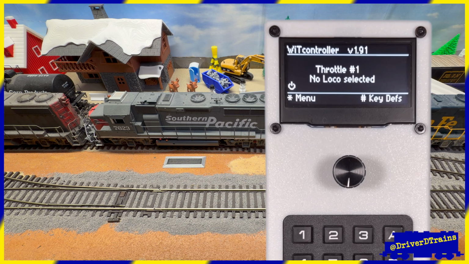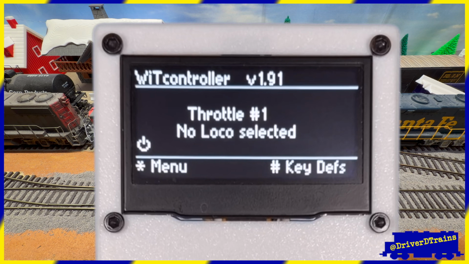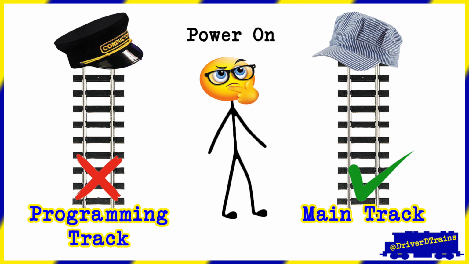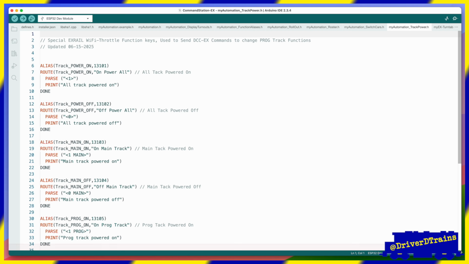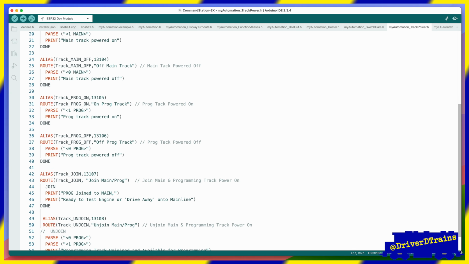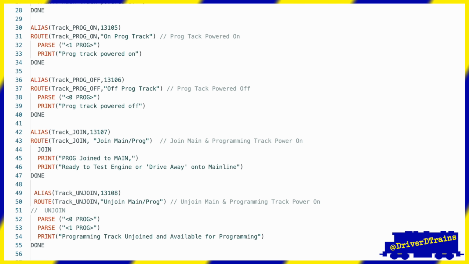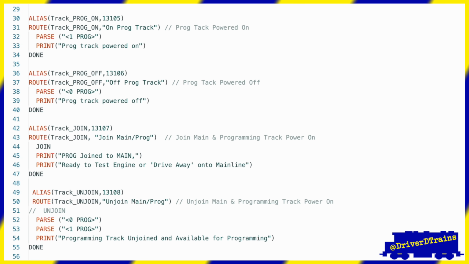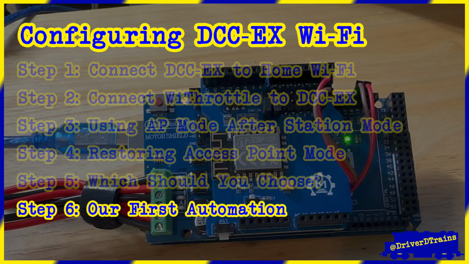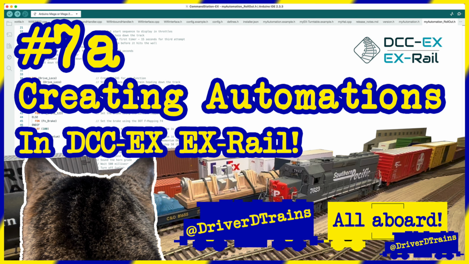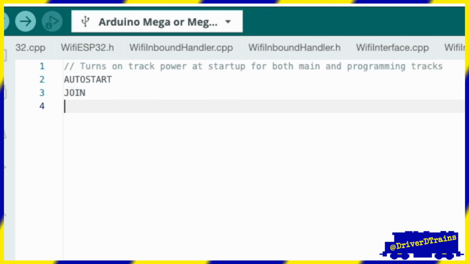This will take us back to the home screen, and we will see that the power icon has changed to show the new state. Note that the WiTController will only cycle the power for the main track, not the programming track. To control the power for the programming track, we would need to create an automation in DCC-EX and configure it as a route. See Part 6 of my video number 4D, Configuring DCC-EX Wi-Fi, and my video series number 7 on how to create automations in DCC-EX, EX Rail for information on how to do this.